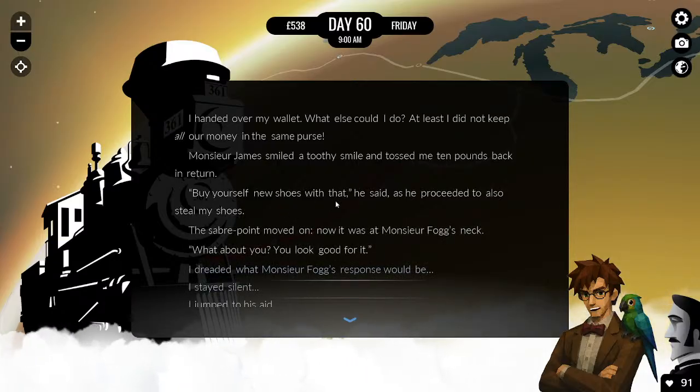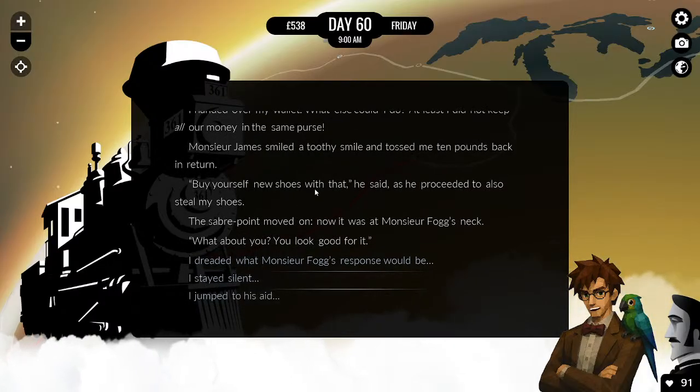Buy yourself new shoes with that. Monsieur James smiled a toothy smile and tossed me 10 pounds back in return. "Buy yourself new shoes with that," he said as he proceeded to also steal my shoes. Second time. This is the second time in one run that my shoes have been stolen. That's definitely a record for me.